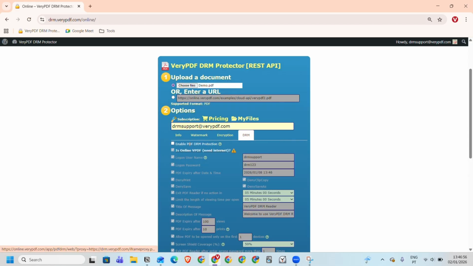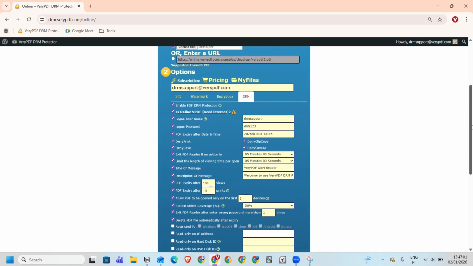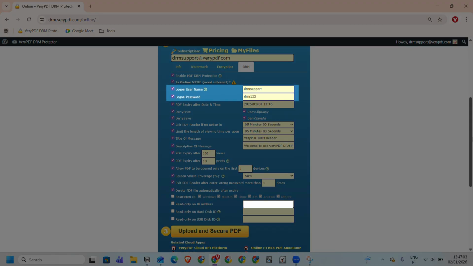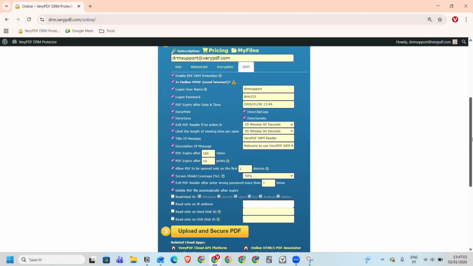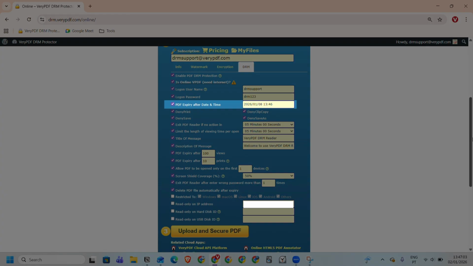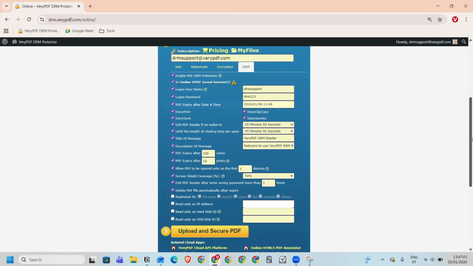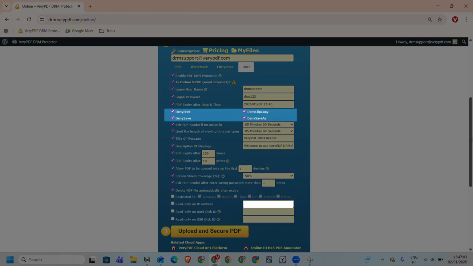Now, let's apply DRM protection to the document. You can require users to log in with a username and password for offline documents. This ensures only authorized users can open the PDF. You can set an expiry date so the document automatically becomes inaccessible after a certain time. Printing, saving, copying can all be disabled to prevent content leakage.